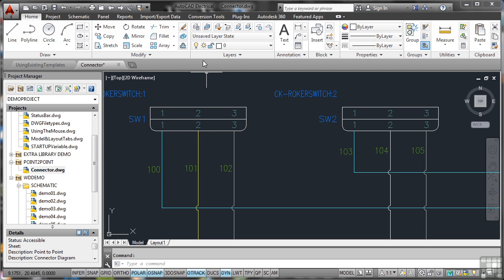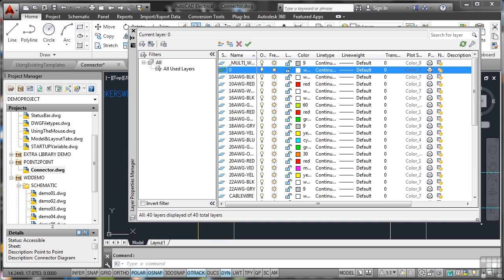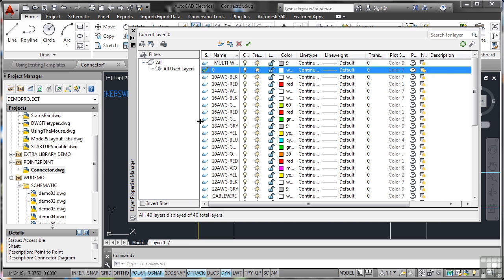If I go up here to the layers panel, which is in the home tab on the ribbon, I'm going to go to this icon here, layer properties. As soon as I go in there, I get the Layer Properties Manager. Now this is a big palette. You might want to expand it by highlighting the corner with the arrows and dragging. You can make it bigger. And you might also want to change some of the field columns.